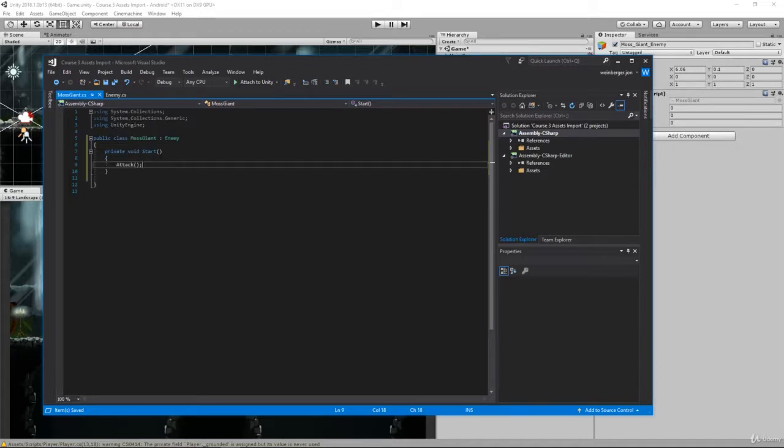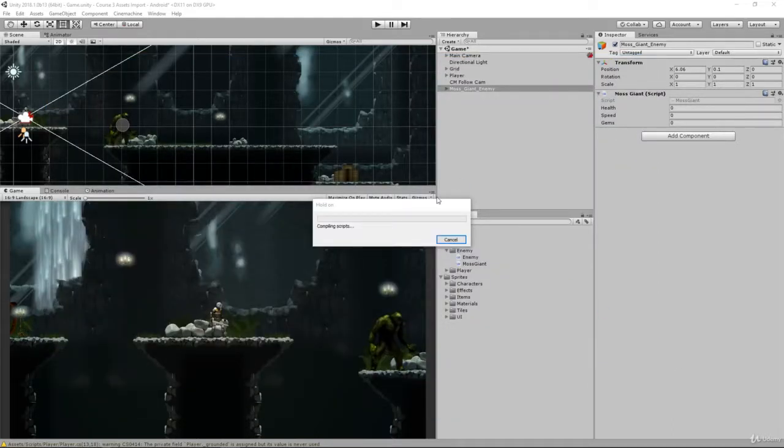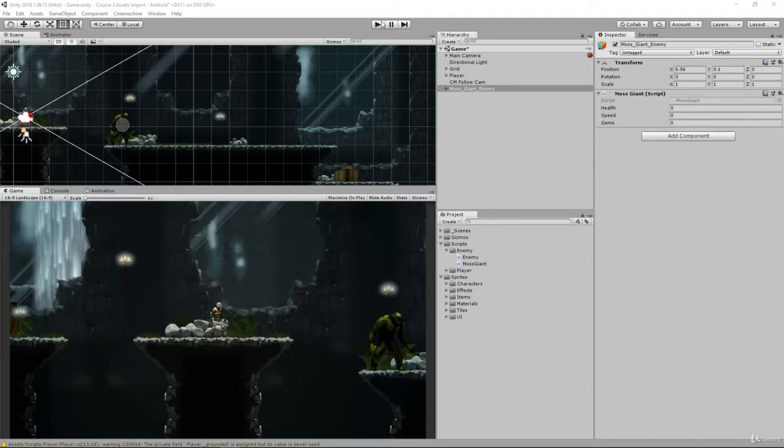And what's going to happen now is on void Start of our MossGiant, it's going to call this Attack function, which is shared here. And it's going to say "My name is", and it should print out the object that called this object. Let's save this, head back into Unity, and let's run this game.